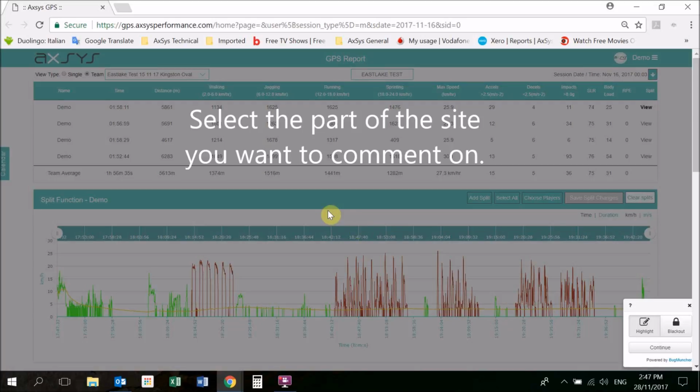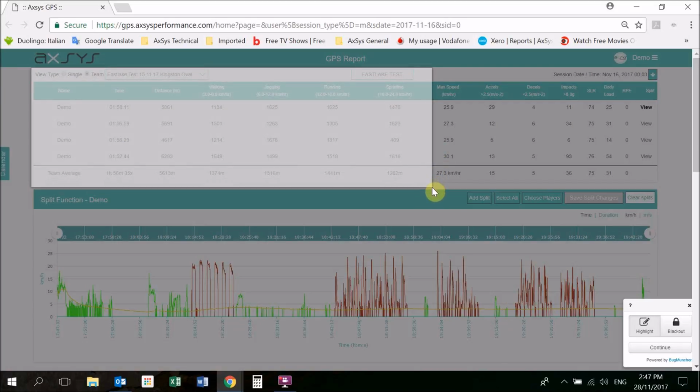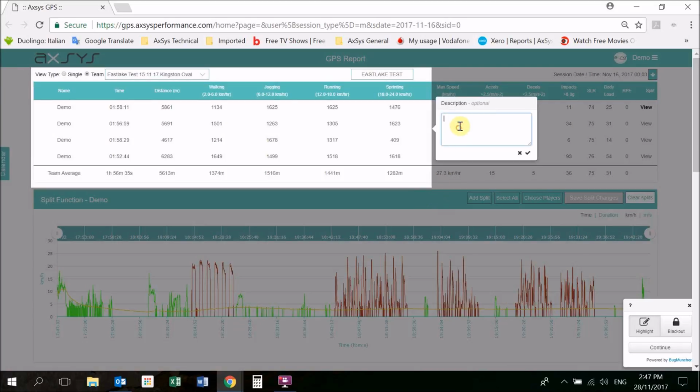Now in this case, I'm going to assume that there's something wrong with some of the data from one of the players that I've captured. So I'm going to select some of the data, this particular section here. I'm then going to add a short description, "player data missing", and I can then click yes.